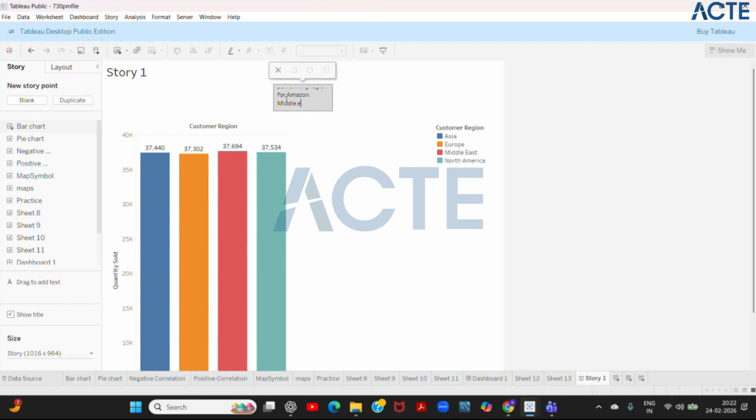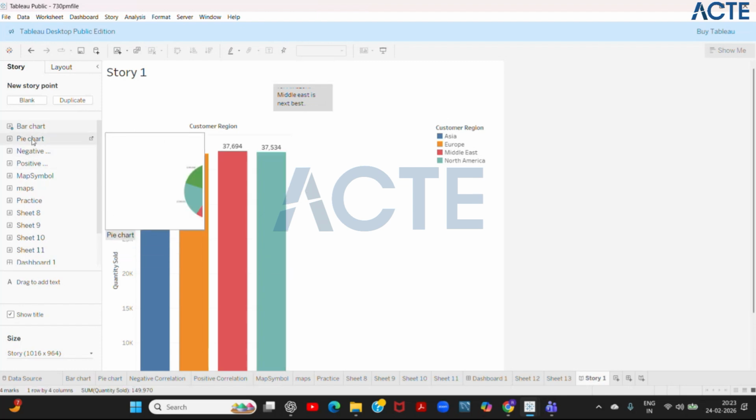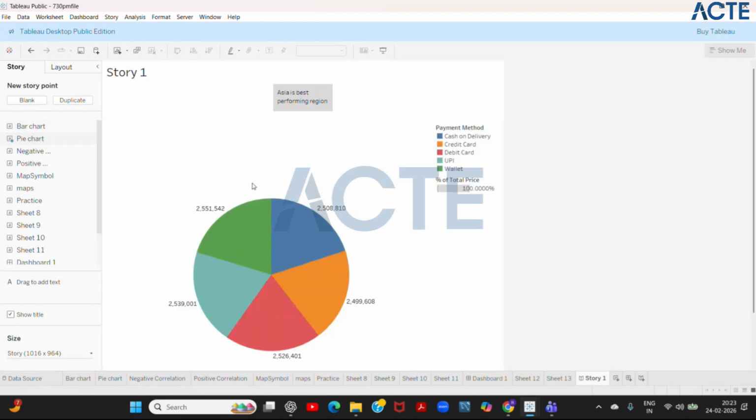Middle East is next best. Okay. So this is how you can create a small story which you want to convey to your stakeholders, right? So 5 to 7 points you can write. So this is the story. Now, a pie chart you can also show, if you want to show the pie chart, right? So every story you will be able to tell and you can convey to the stakeholder, right?